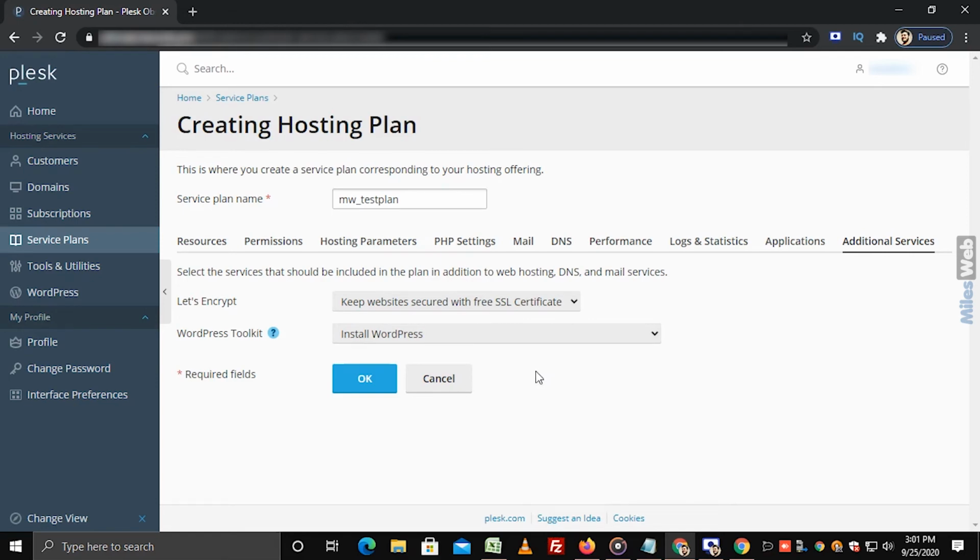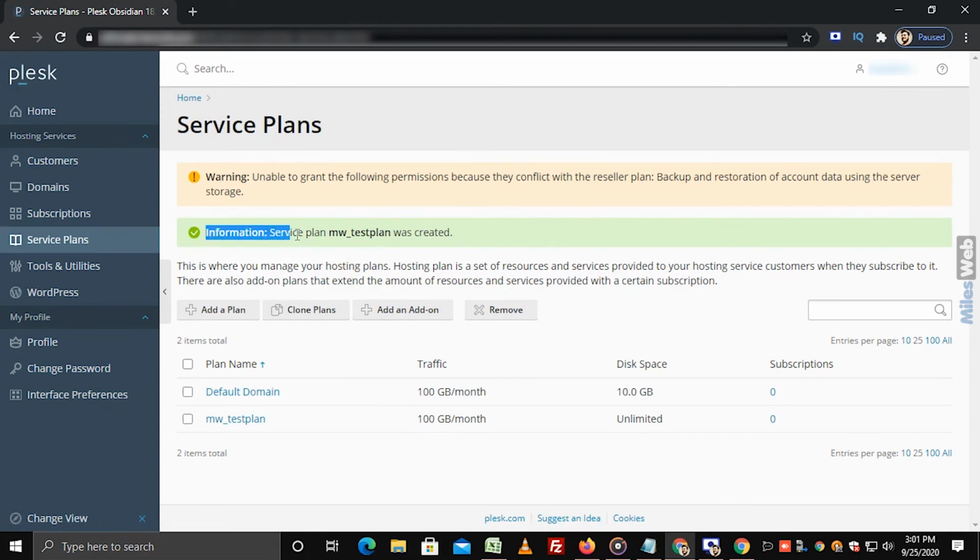To save the selected settings for all tabs, click on OK. Once done, you will get a success message. That's how you can create a new service plan in Plesk.